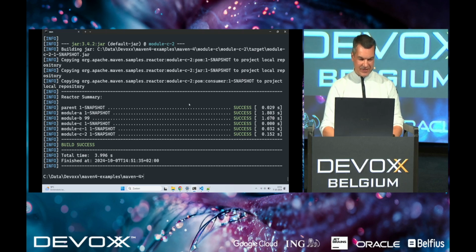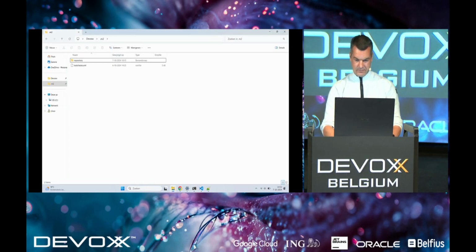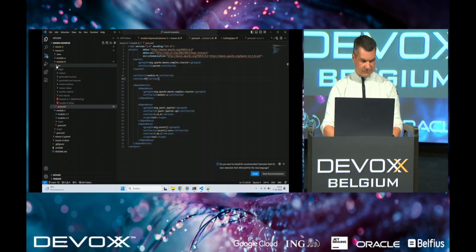Okay, so what we did here is we see that module B has version 99, and because the consumer is now aware of its old context, it will be able to replace any reference to module B and add version 99 to it. So you're saying in the consumer POM of module C2, we should see version 99? That's what we should see, for the module B dependency. Yes, that's what I would expect.